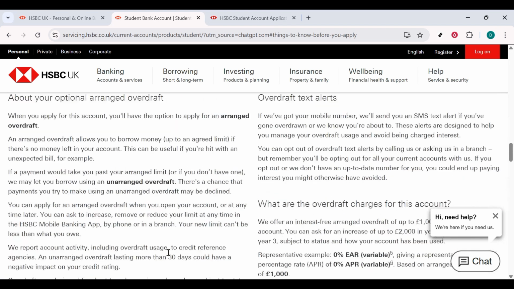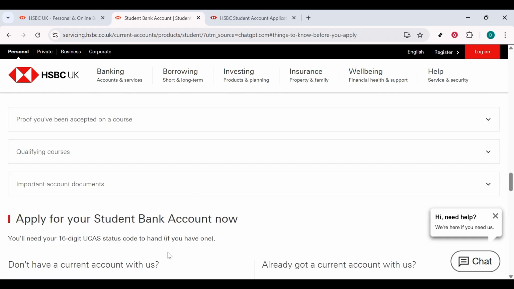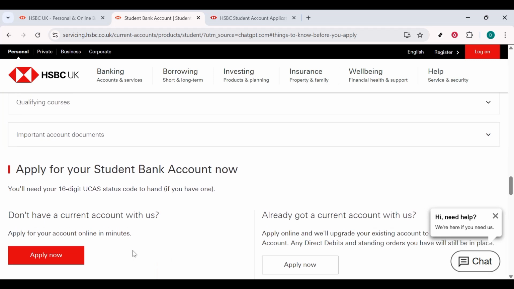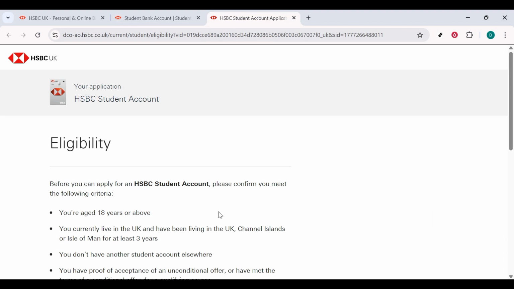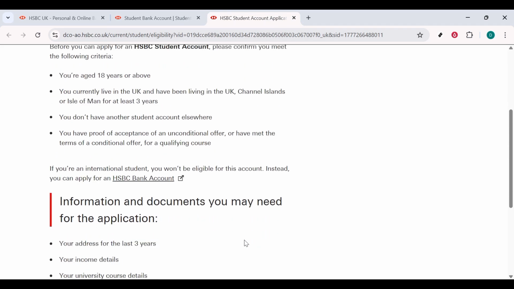Start by visiting the HSBC UK website, or if you prefer, you can use the HSBC mobile banking app. Both platforms offer a convenient way to manage your application process from start to finish. Once you're on the website or app, look for the student account option. This is where you'll begin your application journey.